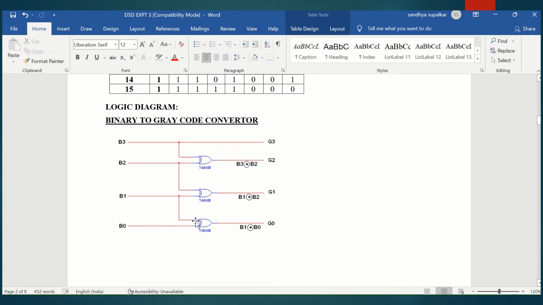And how it is connected, just look at this. G3, the gray code MSB, we are getting directly, which is nothing but the MSB of your binary code. G2 is an XOR of the B3 and B2 bits. Similarly, G1 is an XORing between B2 and B1 bits, and G0 is an XORing between B1 and B0. So accordingly, we have to make the connection on the breadboard.